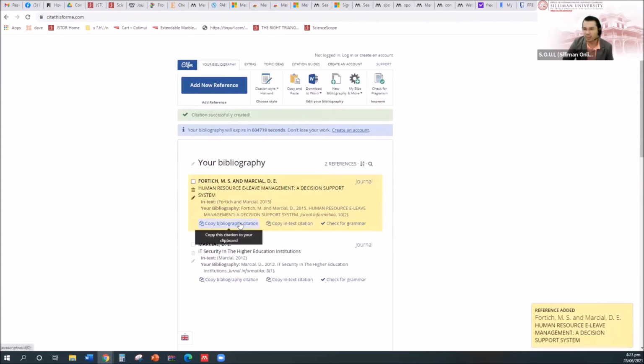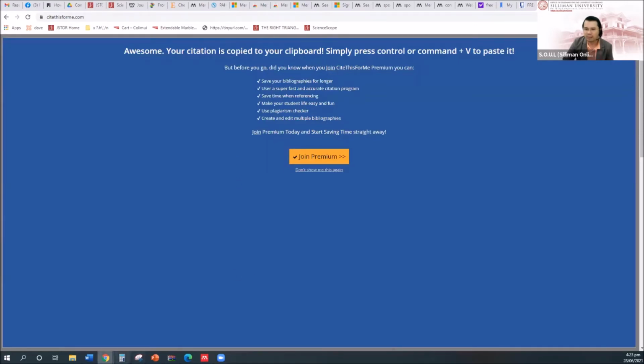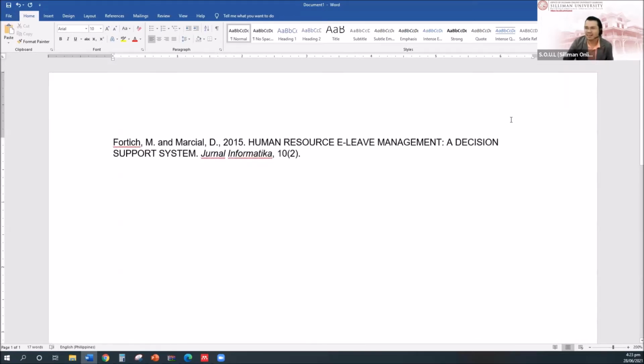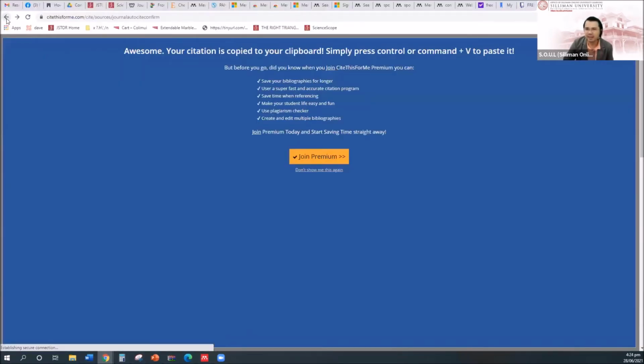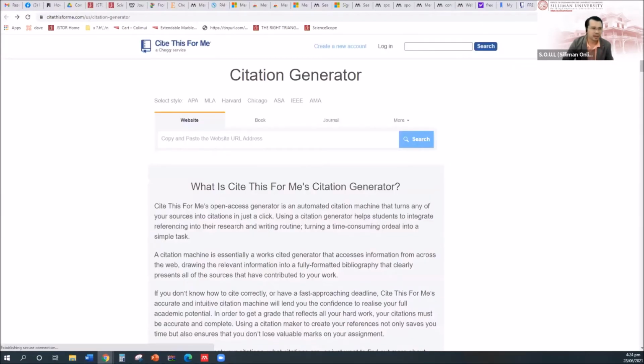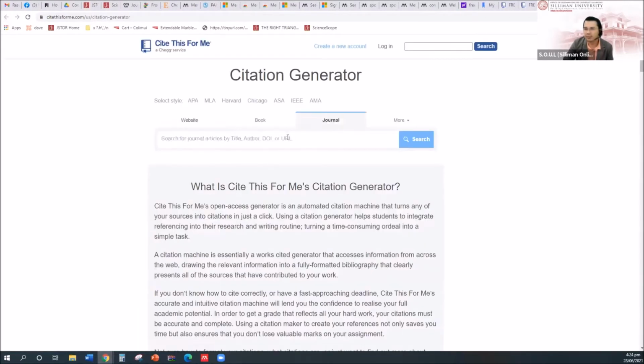All you have to do is to copy the bibliography, and then you can go to your Microsoft Word and then you can paste. And there you go. You have your citation format. Again, how we did it, you can click here, the one in the chat box, and then you can find a journal.